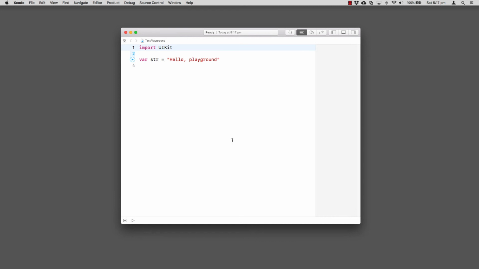Now, a playground is exactly what it sounds like. It was designed to be a place to test and experiment with code without creating an application project. It provides real-time code results, which is great to see what your code is doing and familiarize yourself with the Swift language. It's really a good place to play with code.